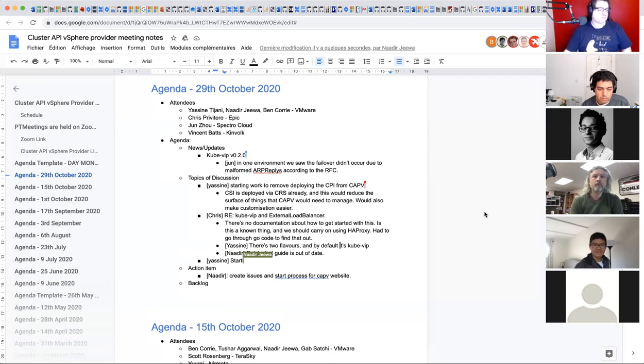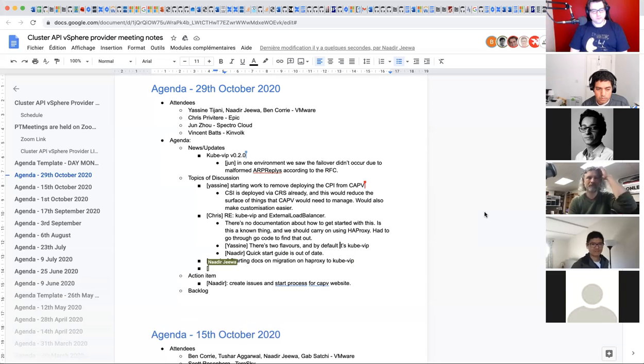I have another question about DHCP for KubeVIP. I know you previously discussed whether it's possible to get an IP from DHCP to use as the VIP for KubeVIP. Are you able to do that eventually for the infrastructure testing? So for the infra, Nadir, do you have your hands up?